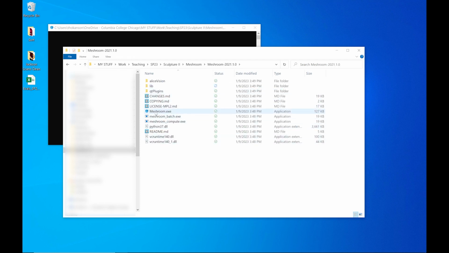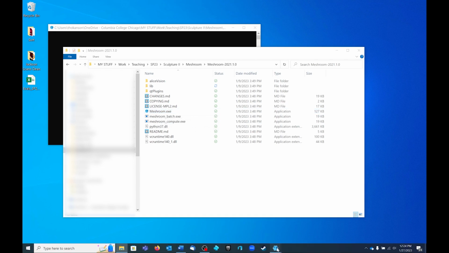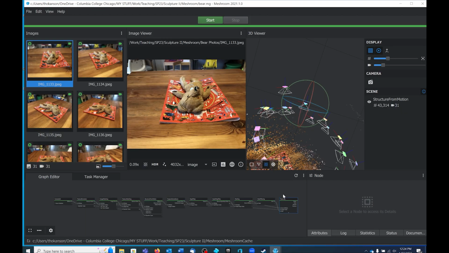Okay, so I've downloaded Meshroom from alicevision.org, and I can see it here once I unzip it. I can open up the Meshroom exe. That's already going over on my end. And because this takes a little while, what I'm showing you here is a project that's already done. So you'll just kind of have to use your imagination.